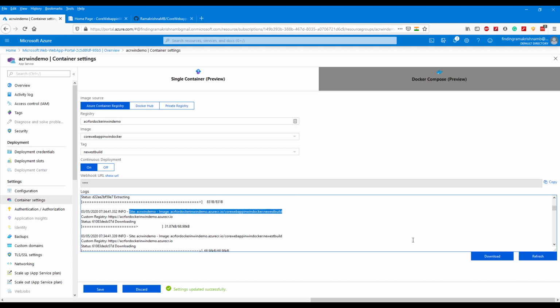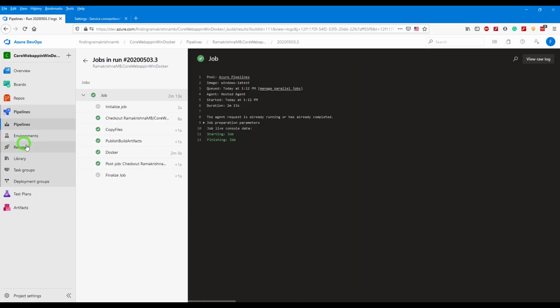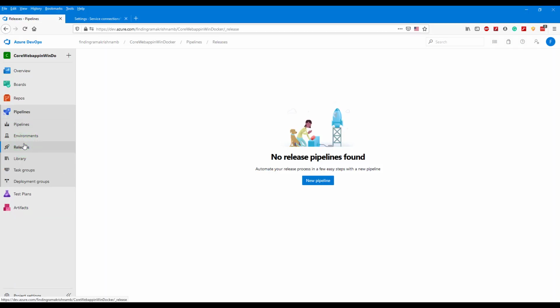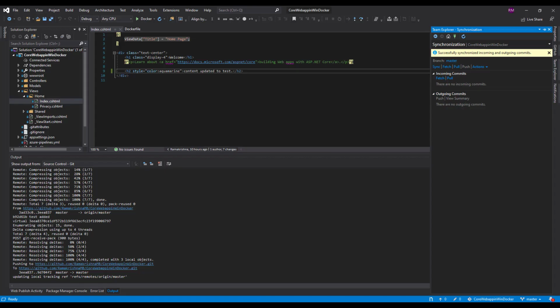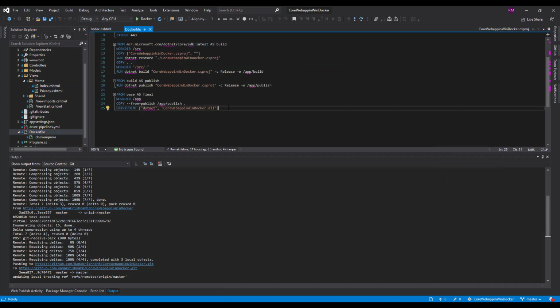So if you are wondering why we did not use a release pipeline in this demo, and why we don't need that release pipeline, it is because we directly built the image using a CI pipeline and deployed it to Azure Container Registry. If you go to the release pipeline, I will show you, we don't have an option to create a web app with a Windows container. Let me show you the release pipeline here.